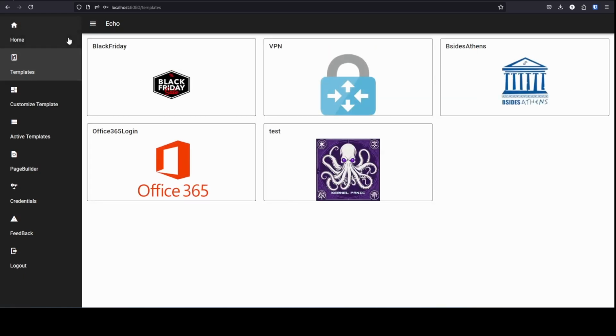If we browse the templates, we can observe some pre-made templates there, like a Black Friday template, a VPN template, a B-Sides Athens template that was made only for the B-Sides conference in Athens, an Office 365 template, and a test template that we will discuss later. So this is like a template library that includes some pre-made templates made by me in order to speed up a phishing process. But let's check out what is inside those templates.